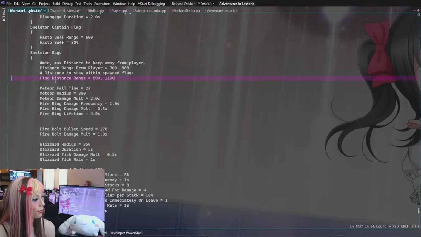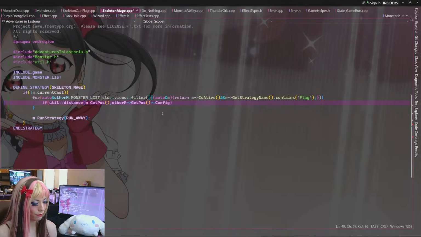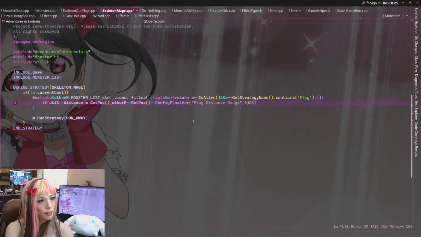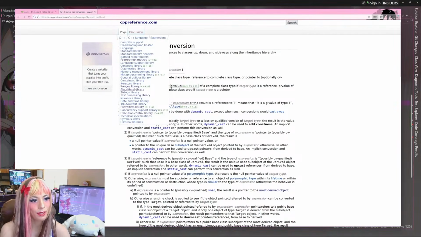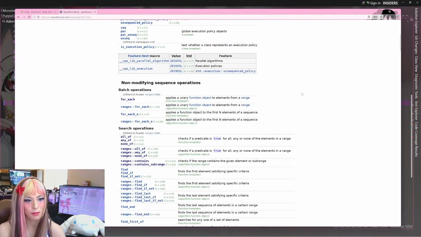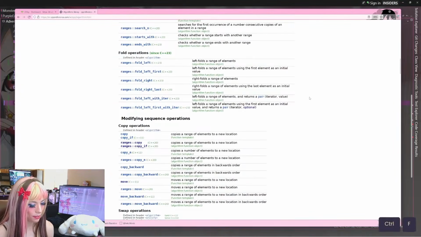So we'll use this config variable to grab how far away we can be. We need to be within that range. So we're going to say if it's greater than or equal to config float array index 0, and then we're also going to make sure it's within the max as well. And I feel like there's a function for this. I'm trying to remember what it's called. I feel like I saw it in the standard library before, to find out if a value is within both a min and a max. Is it just min max or something?